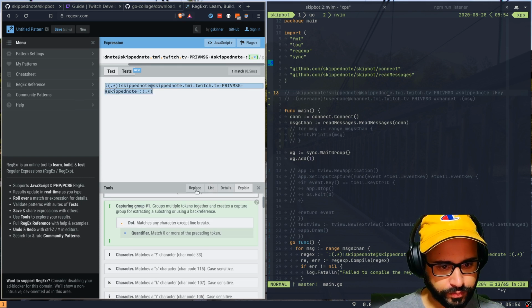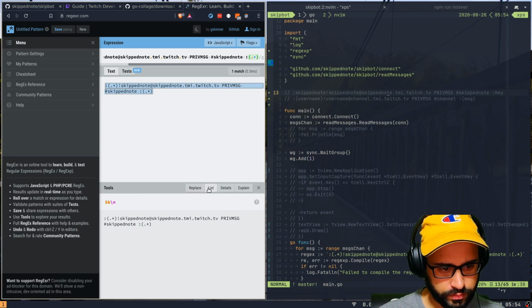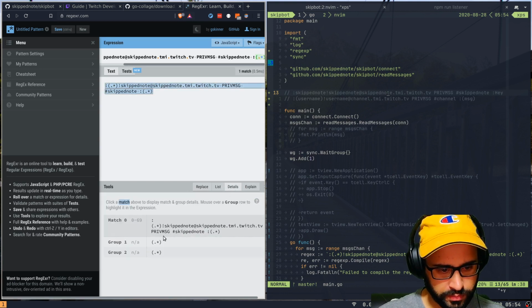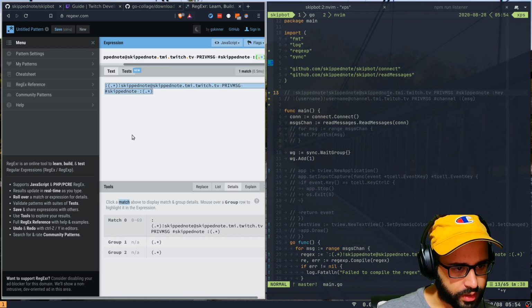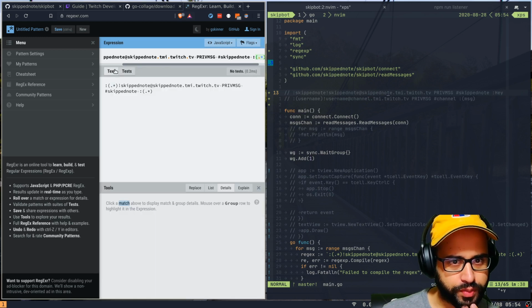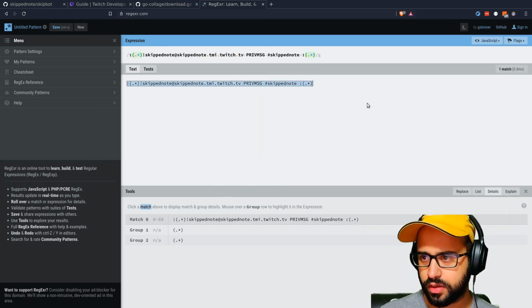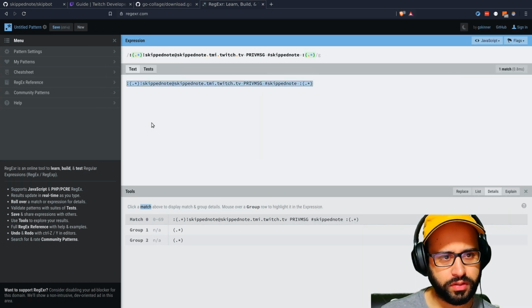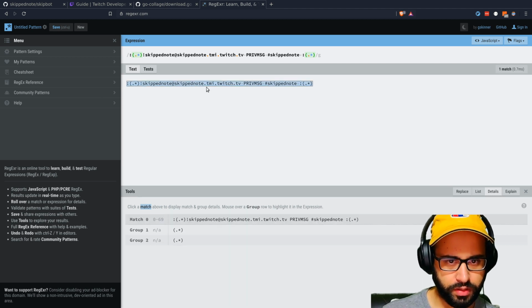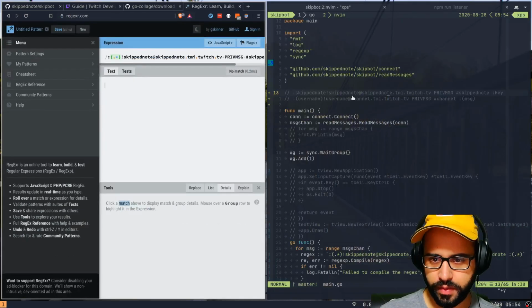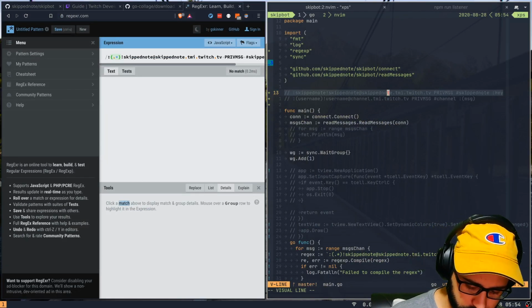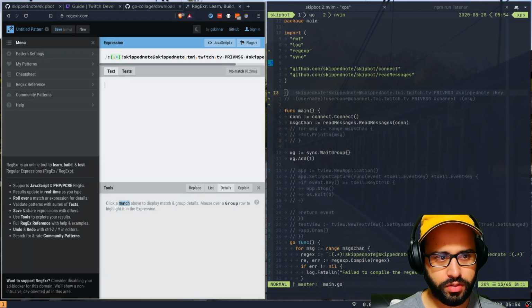Okay, group 1, it says, like, does it not show us the groups on what the result is? It says no match found. Oh, this is not right? This should be, no, this is the same thing, like we are just printing over the regex. So this should be, yeah, it should have worked.